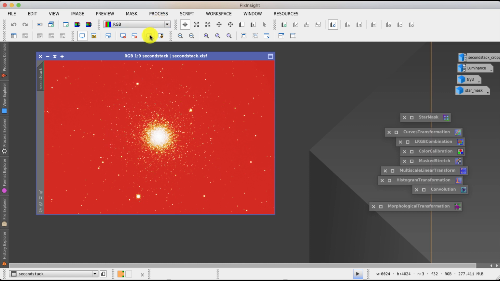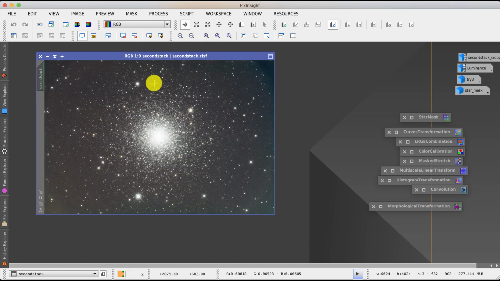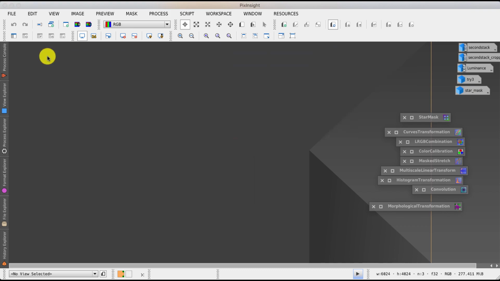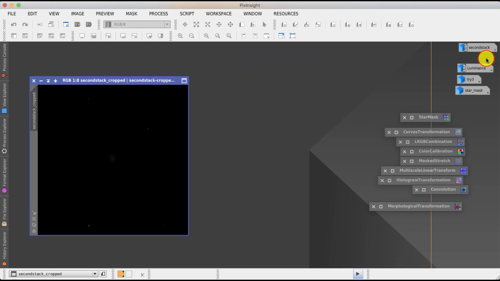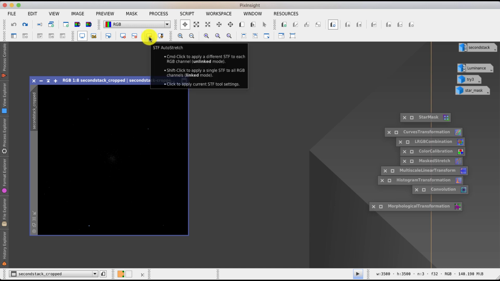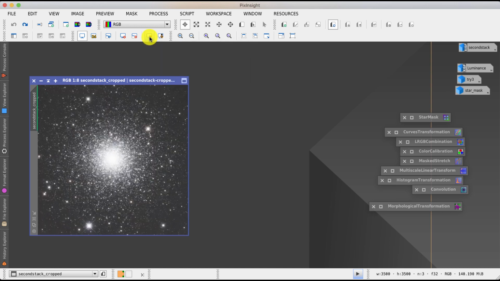If I command click the stretch button, then it applies a different stretch to each of the channels and gives me an approximate image. But this isn't the one that we left off with in the previous video. So if I shrink that down and bring up this one, this is the cropped image, which if I apply a screen stretch to, is basically neutral, although if you look very carefully there is some color variation on it.